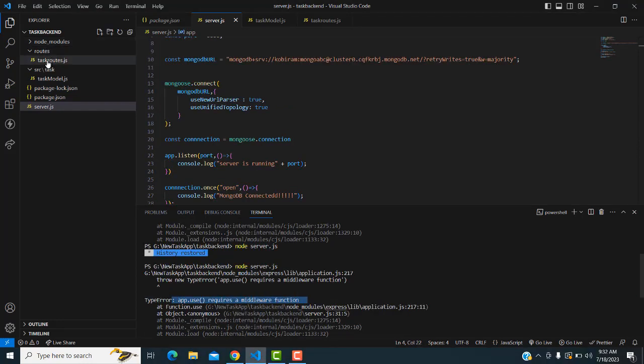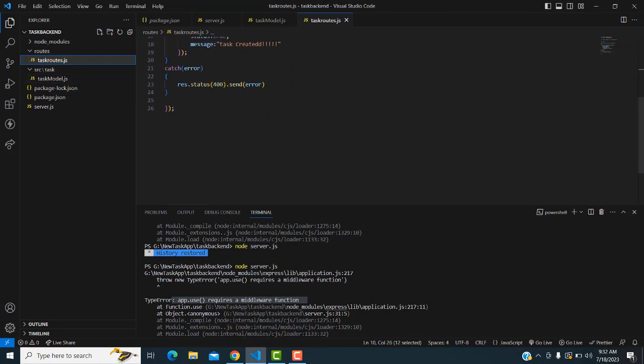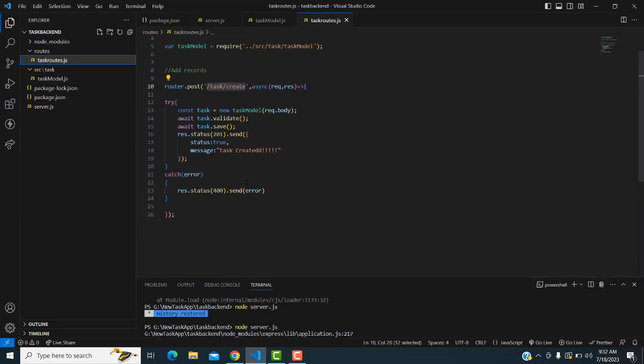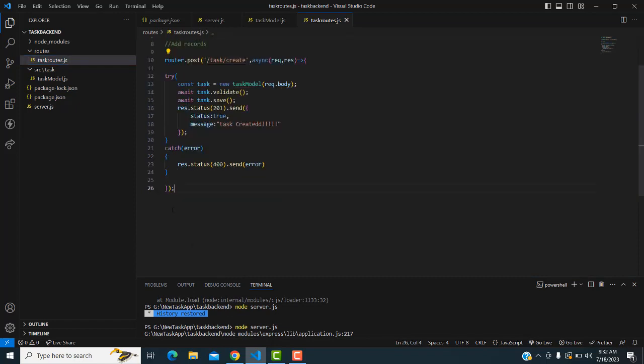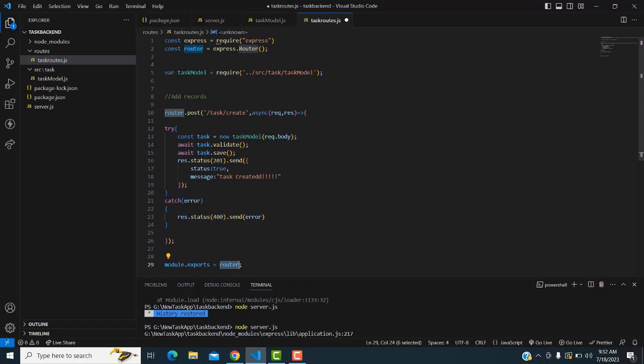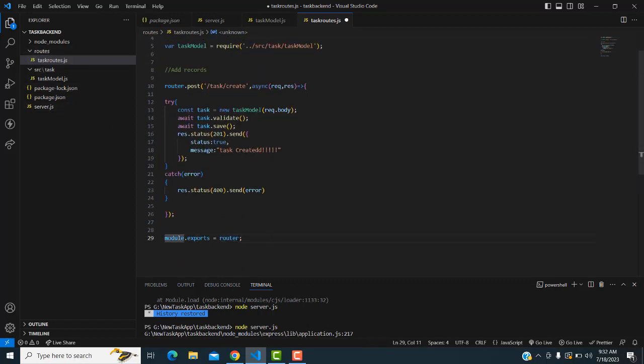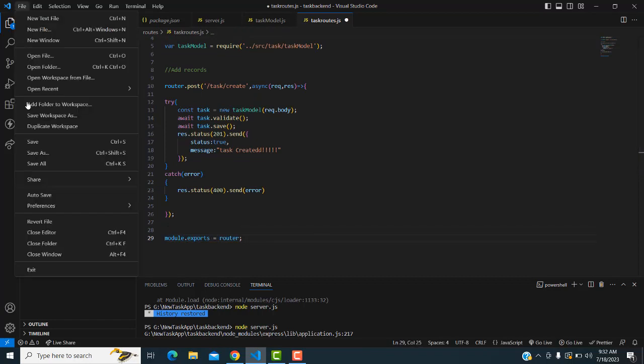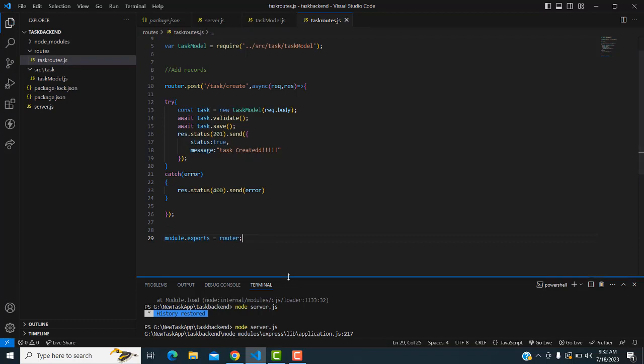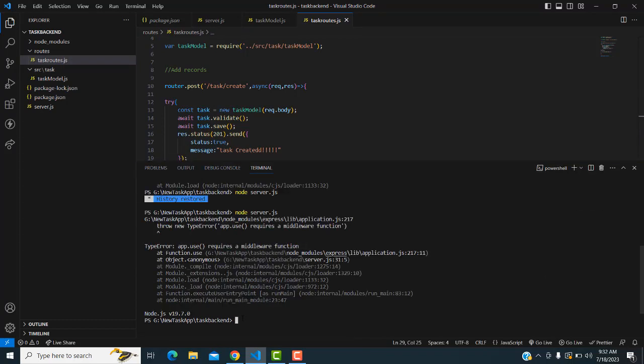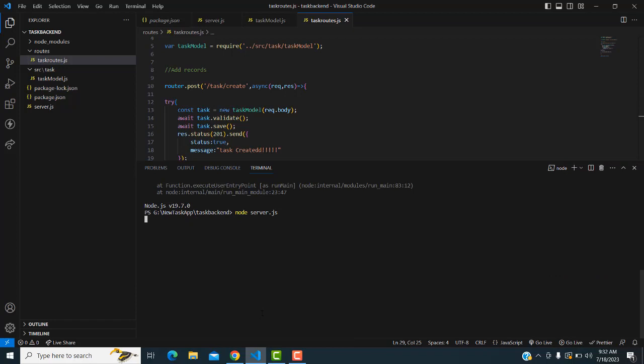Right. If you get this error, how to solve this? See here, there is a route here. We don't have an export. You have to write module.exports. This route you have to export. If you export the routes, then only it will work. If you created it but did not export it, it won't work. Now file save all. Let's get back to our application and check it. Now it's working fine.